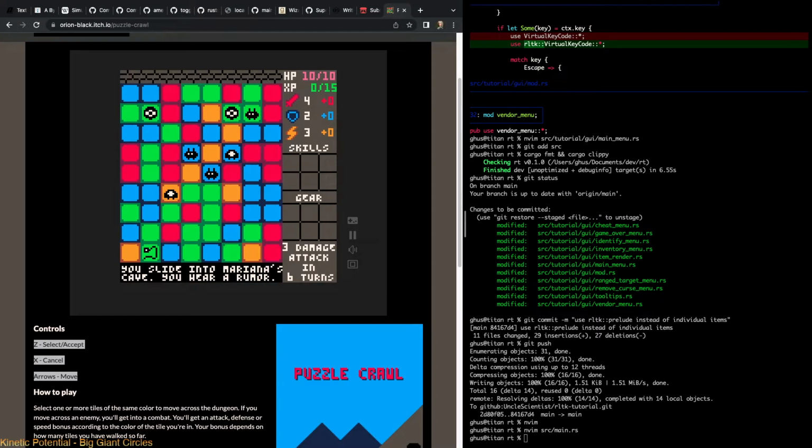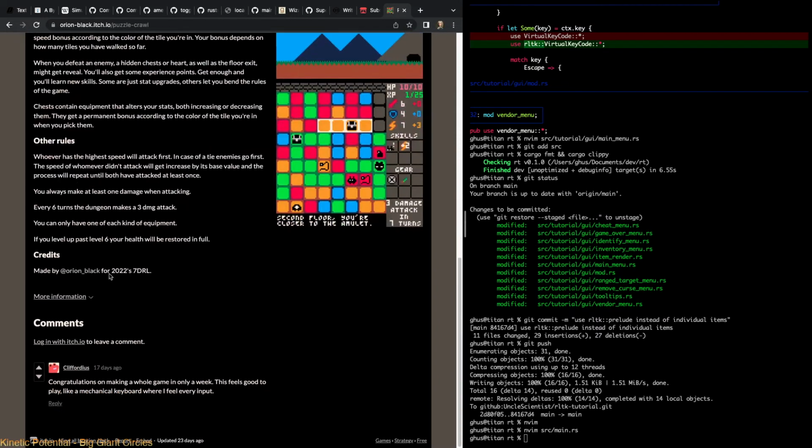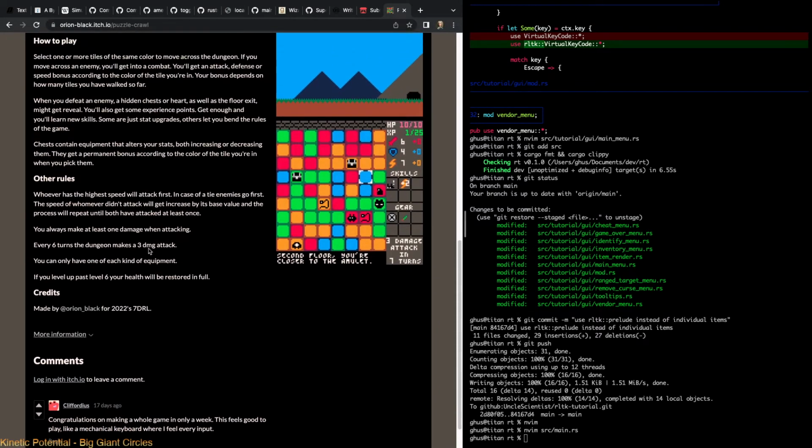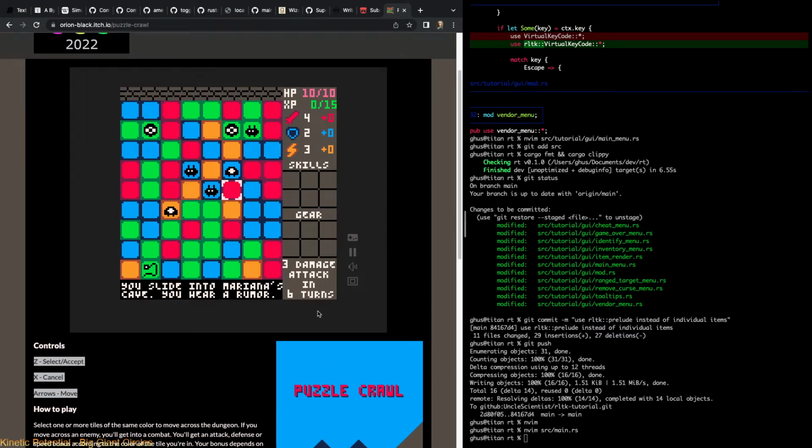All right, so select one or more tiles of the same color to move across the dungeon. To move. I am moving. Okay. If you move across an enemy, you'll get into combat. You'll get an attack, defense, or speed bonus according to the color. Does it say what the colors are? Oh, it says right down here, 3 damage attack in 6 turns. No. It doesn't say what the colors do yet.